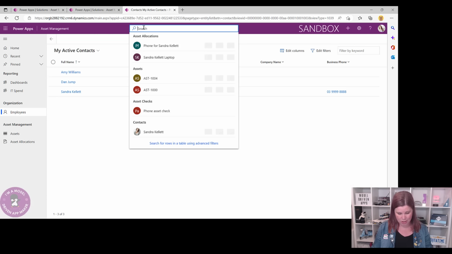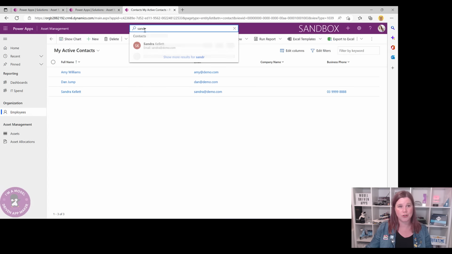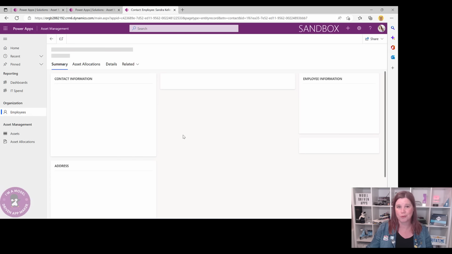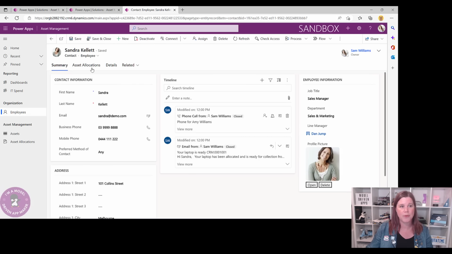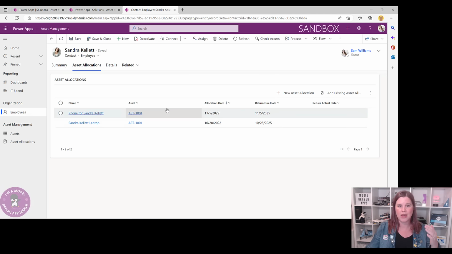If I go back to my employee, so we'll go back over here. Let me just show you the search actually while I'm at it. If I go in and search for Sandra, we can go straight to her record so you don't have to navigate around all the time. I have a subgrid of asset allocations. So this is something that I would encourage you to use. It certainly makes that app experience much better.